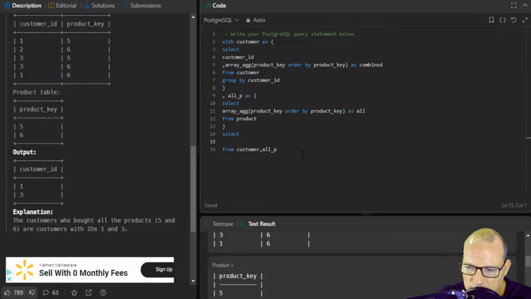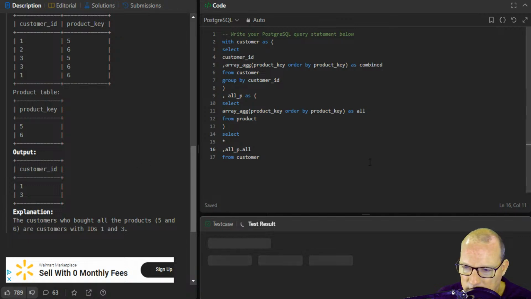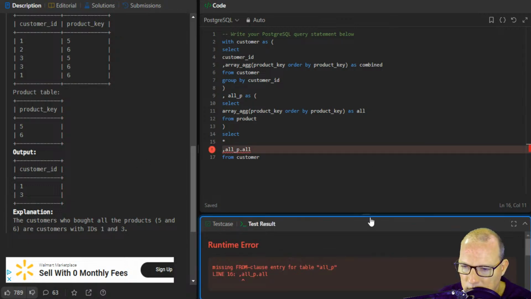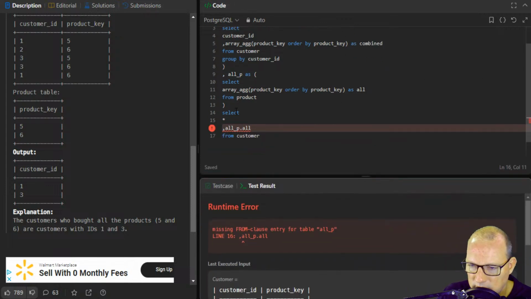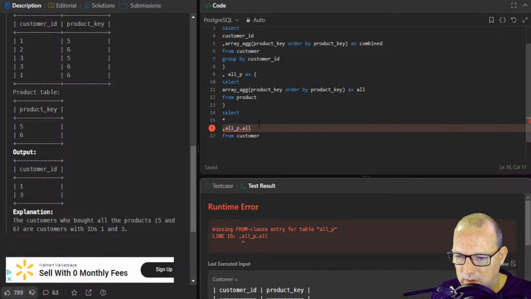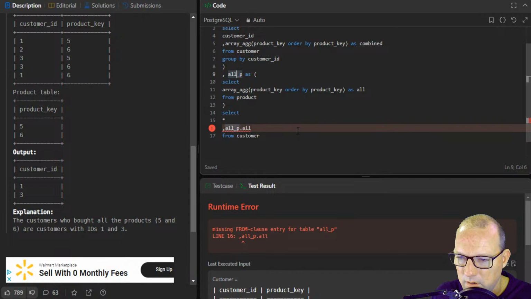So we have customer. I want to try this. Star. And I think did we already try this? P dot all. Does that fail? Does that crash? Yeah. So I gotta bring it in here, even though it's in my CTE. That's good to know. Yep, all.